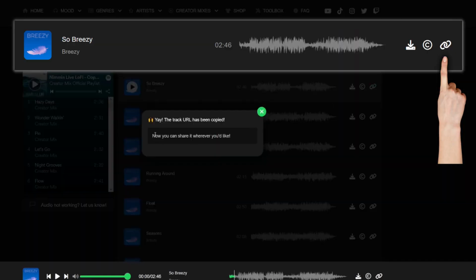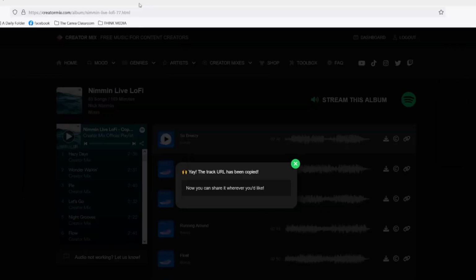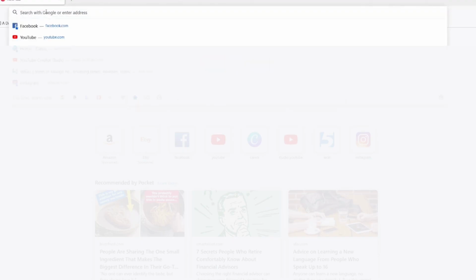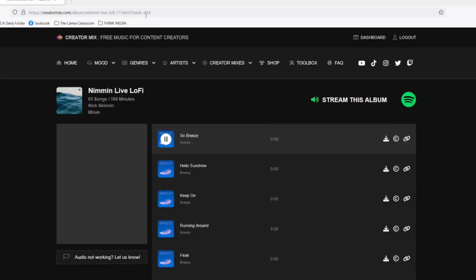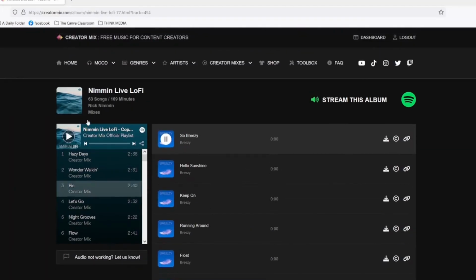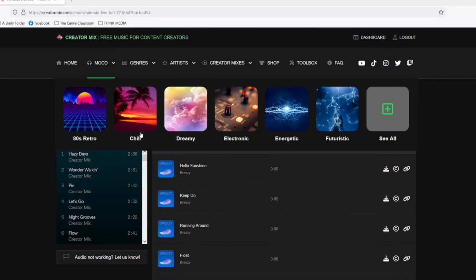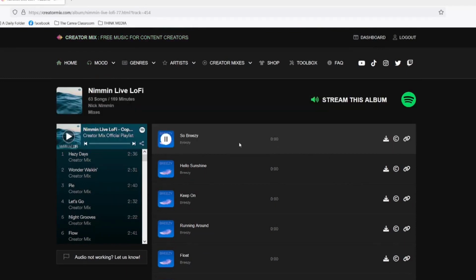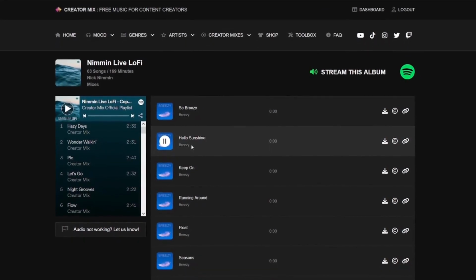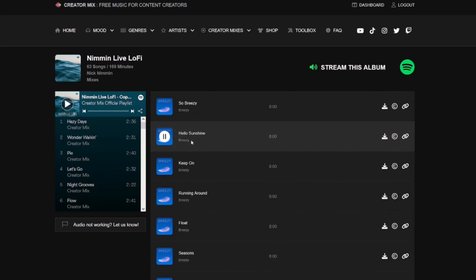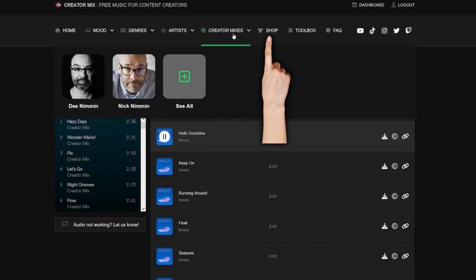Let's X this out. And what's this? If I click that, the track URL has been copied. Let's see what that means. So here it is, Creator Mix album, and it's the track. And this will automatically take you to this album and this track. And it will open it up and be on that direct link. And it will even include the other songs in that album. That is pretty cool.